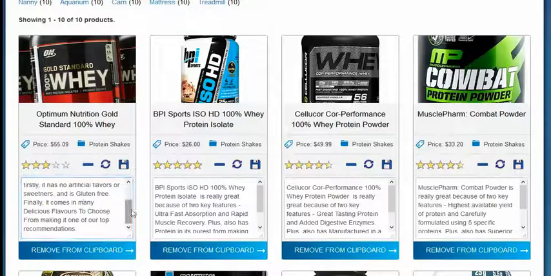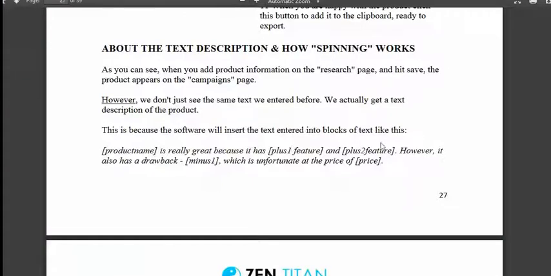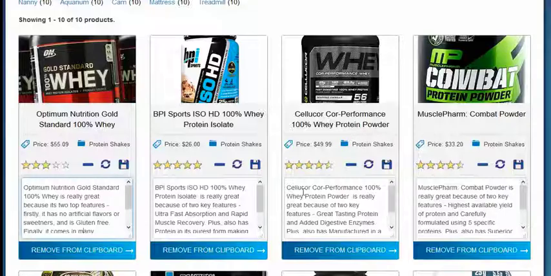We're certainly not doing any kind of complete writing of this, and then when we're happy with that, we just click on the save button, and that will save that product and that particular spun text that we've entered into our database. One of the cool things about this though is that it's not just preloaded with one kind of template block of text, it's actually preloaded with several.